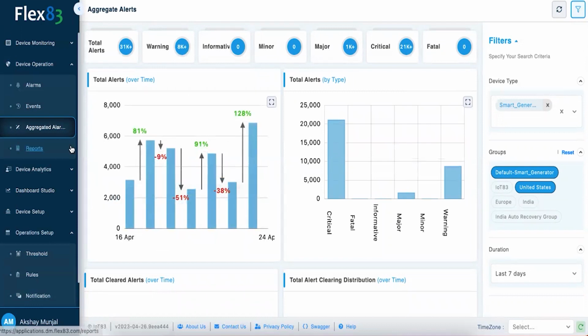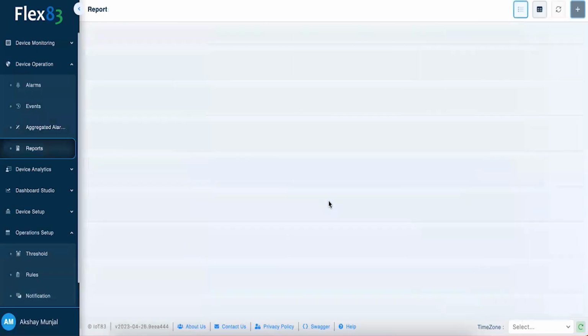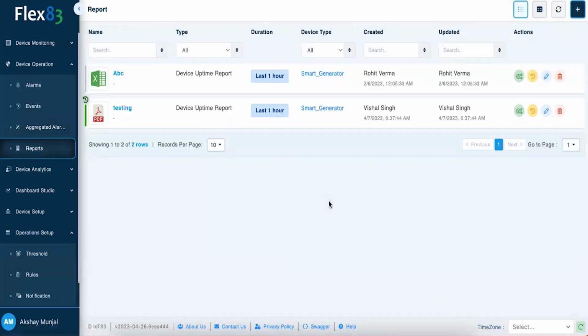Moving to the next menu, Reports. Reports is basically generating accumulated information that can be sent out to any individual or downloaded from the portal as well. Let's learn how to actually create a new report. Click on the plus button, Add Report.